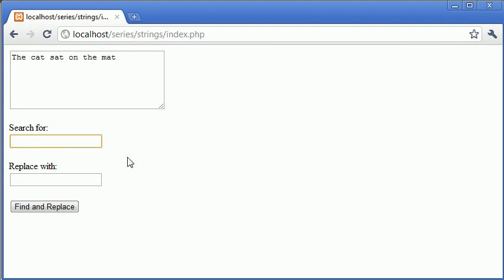In this box here, I can search for a string that I want to replace in particular, and then I want to specify what to replace it with. So let's say I wanted to search for cat. Cat exists here in the string, so I want to replace it with, let's say, dog. Or let's say monkey. Let's make things fun. So now I'm going to click find and replace, and you'll see that cat is replaced with the string monkey.